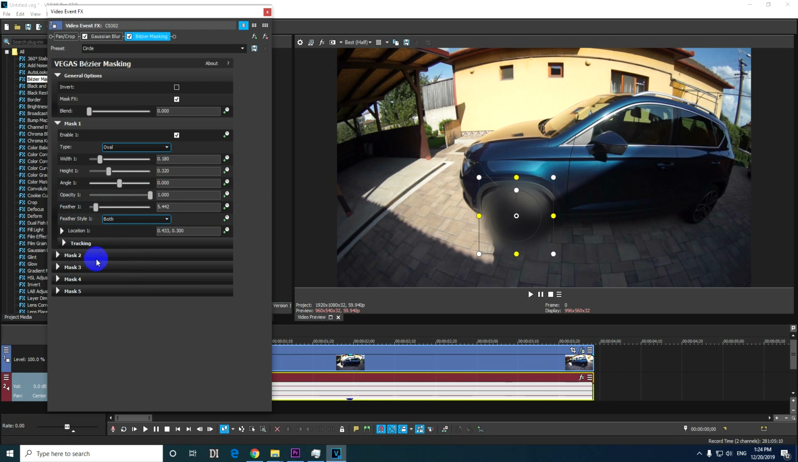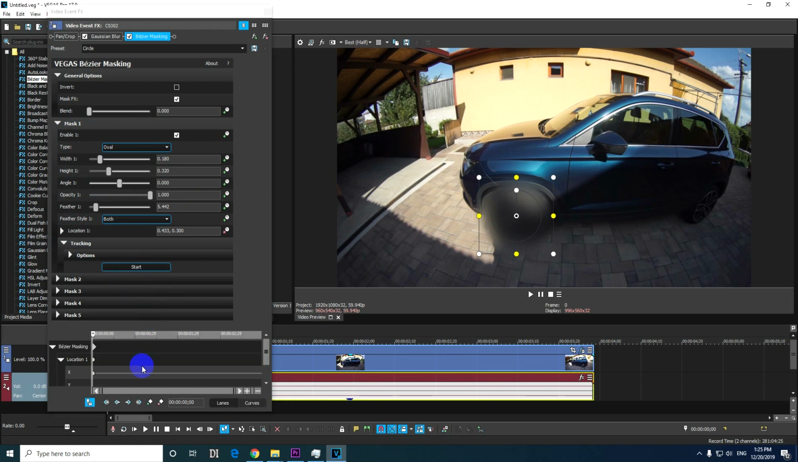Okay, and then we should also track it here on the first mask. It has a track option, but this will not work. Start, and it already stopped. It will not work because the blur is enabled, so disable it. Probably it is not seeing the wheel because of the blur.